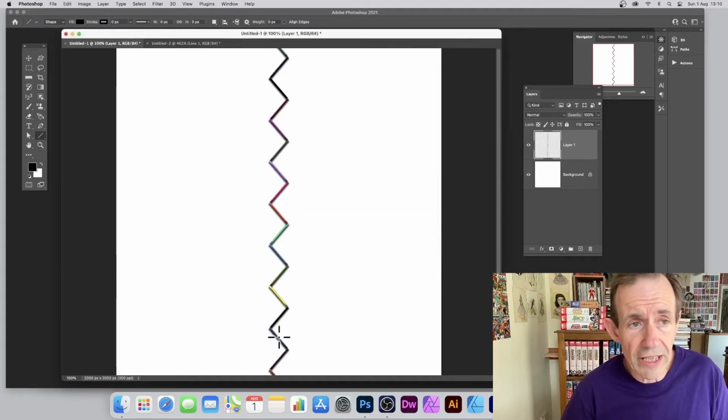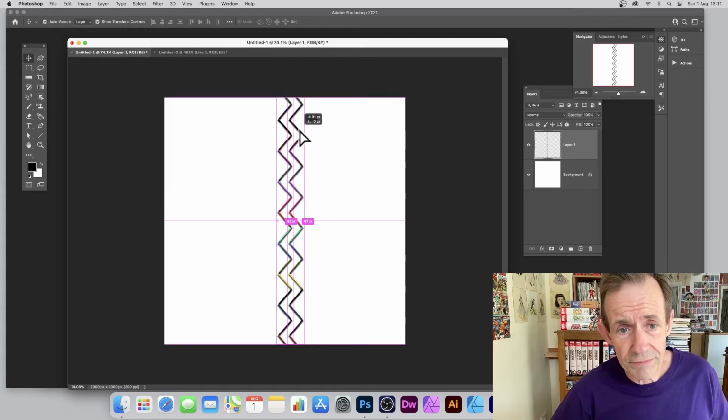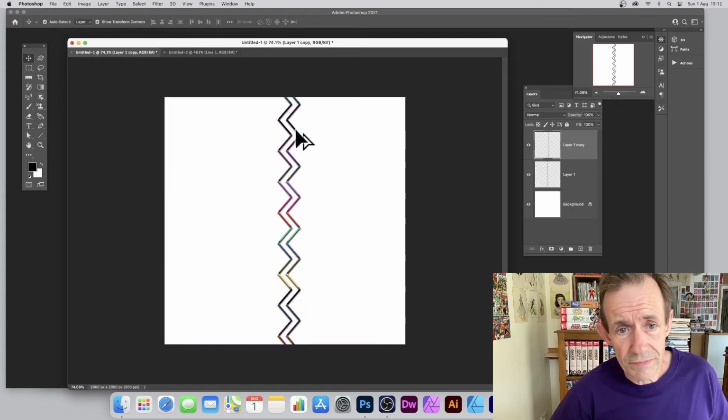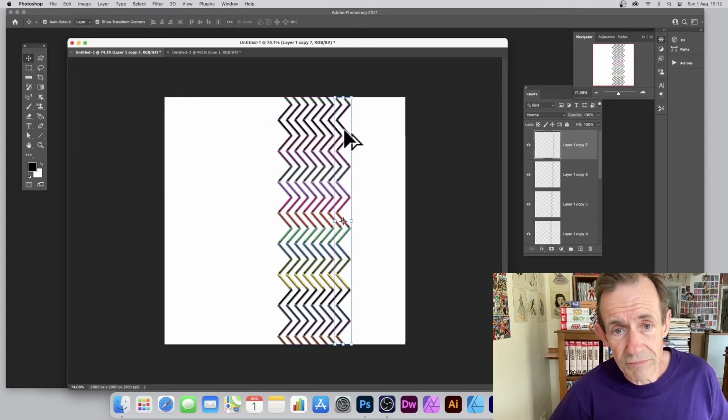You've got your design there, your zigzag design. Select the layer, hold down the Alt Option key and drag. And you can do that multiple times and create very quickly a design like this.